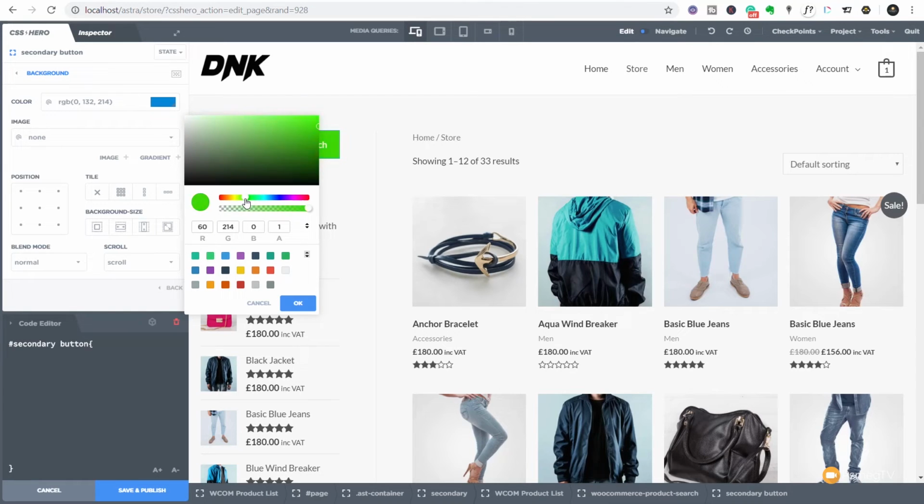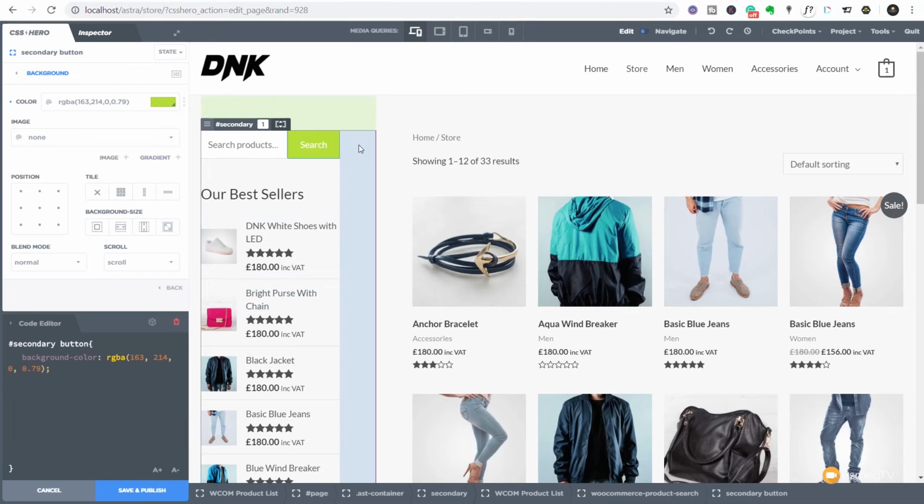We can even use transparency if we want to. So let's just set this to a nice sort of yellowy green, and we'll make it slightly transparent just for the fun of it. And we'll say, okay. So now that button's been updated. Now you can see we've got a blue border around it.